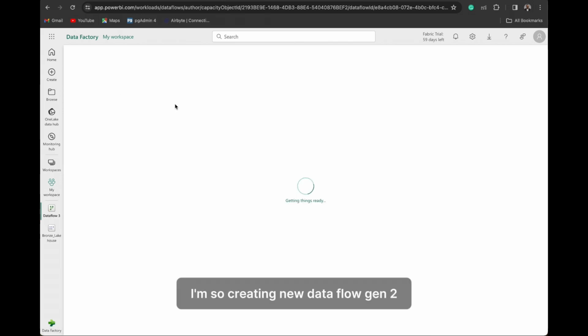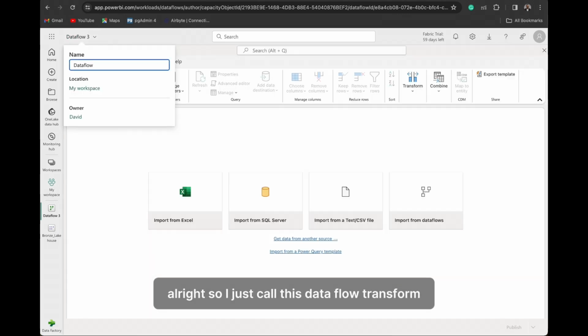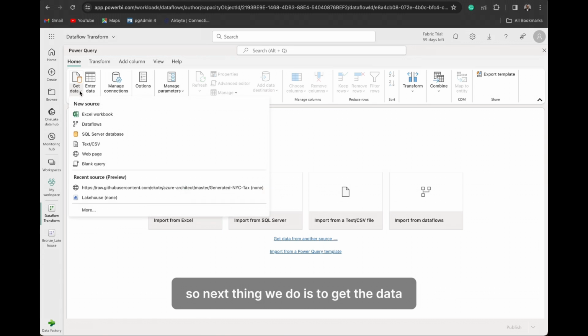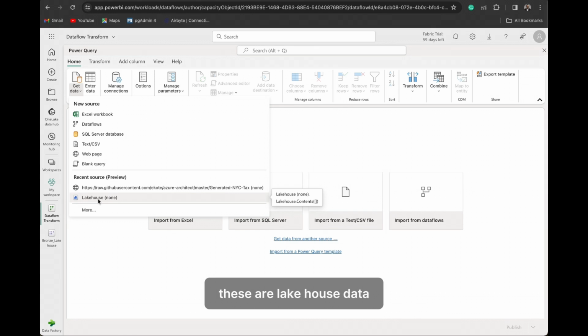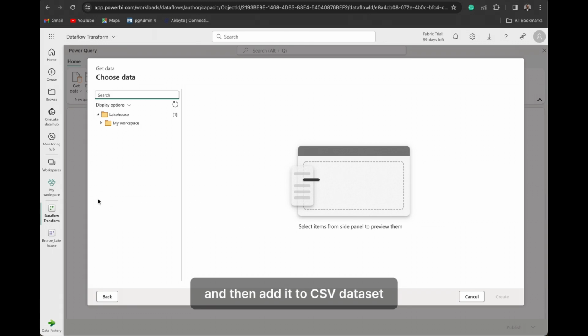So we create a new Dataflow Gen 2. All right, so I'll just call this Dataflow transform. So next thing we do is to get the data. So we are working with these Lakehouse data. So basically we want to transform this dataset and then merge it to the CSV dataset, right?